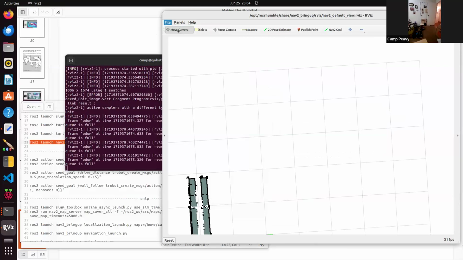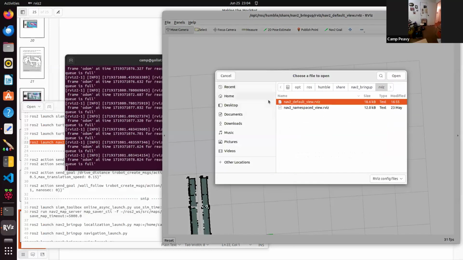File. Open configuration. Let's see here.